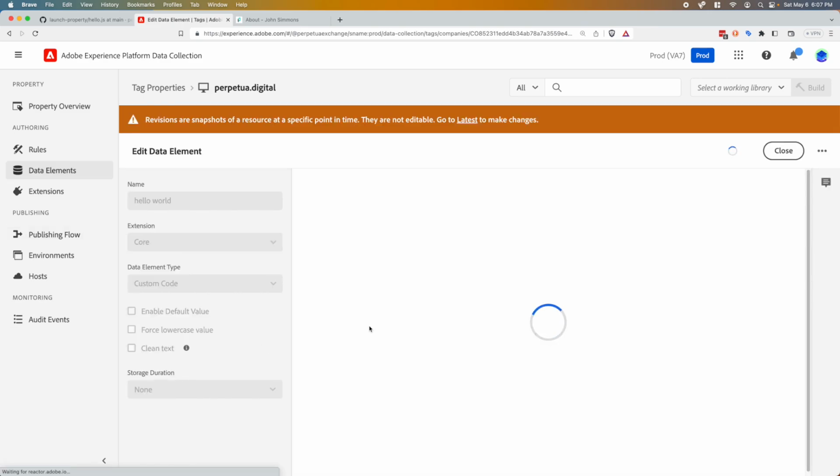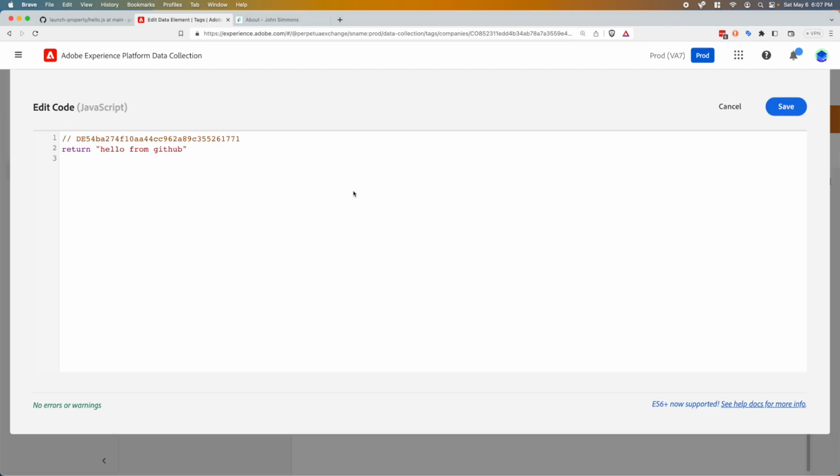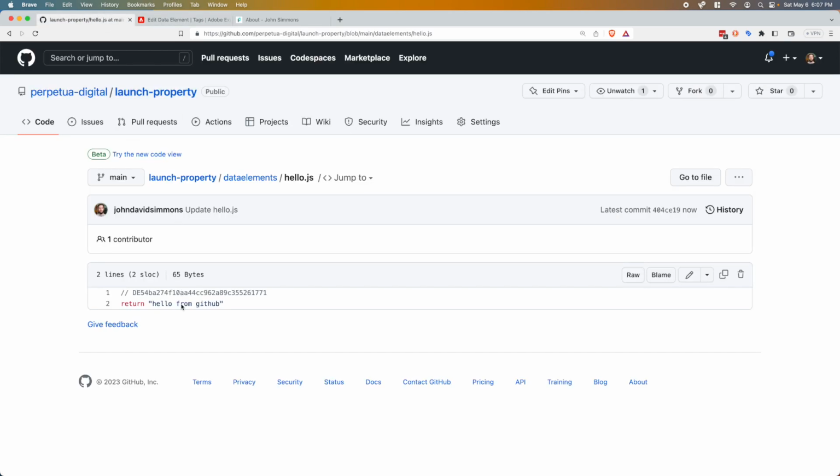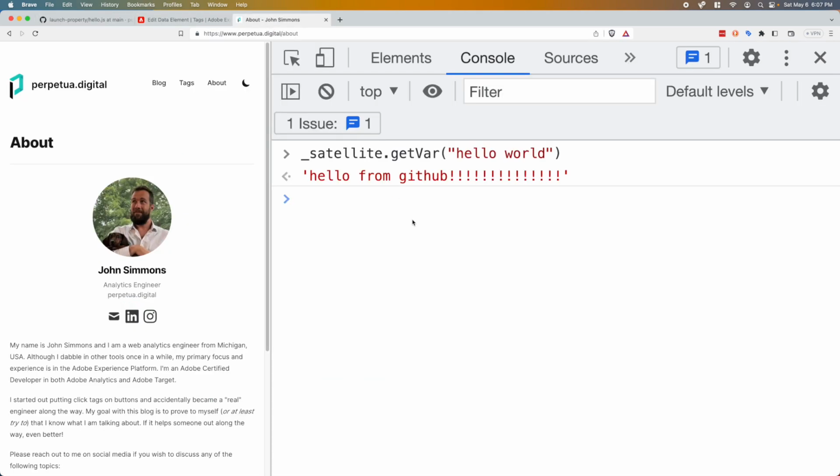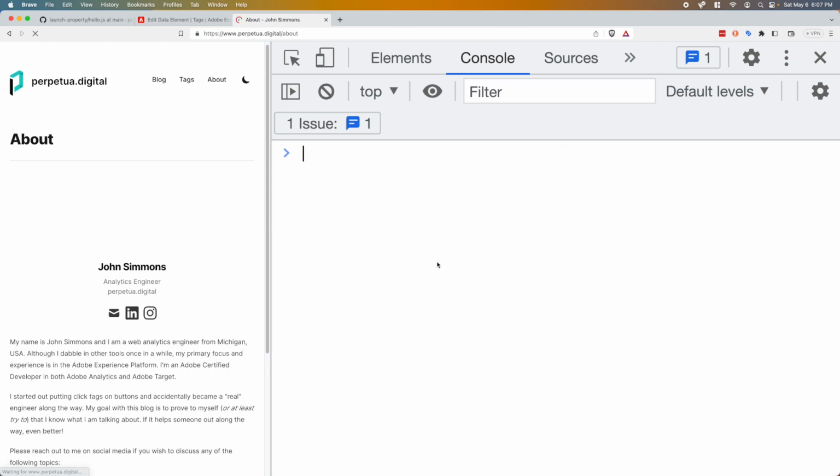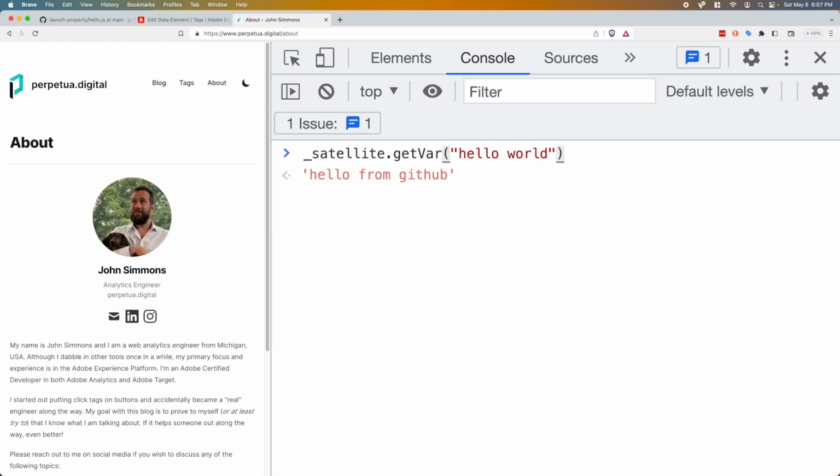I can see the version of this data element this is using is the same one from GitHub without the exclamation points. So let's just give this a hard refresh and then look at my data element, and that is updated directly from GitHub without putting any code in the Launch UI.